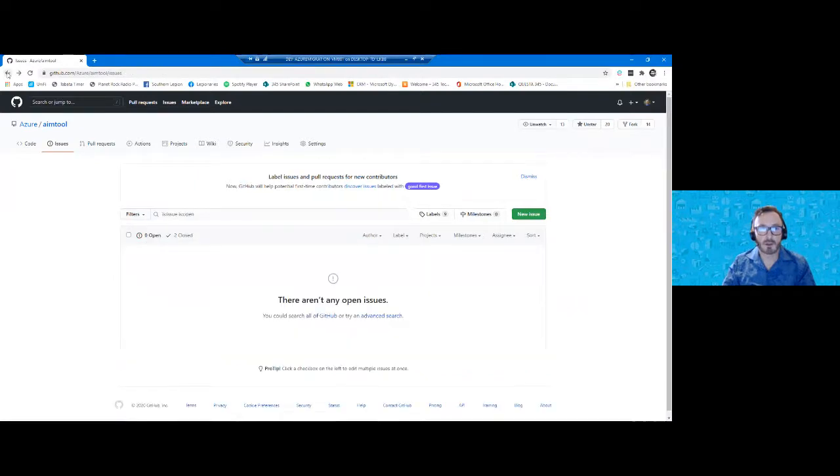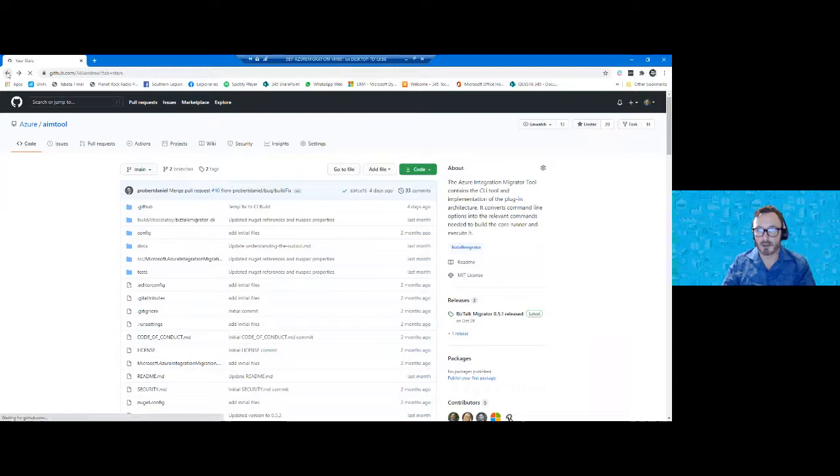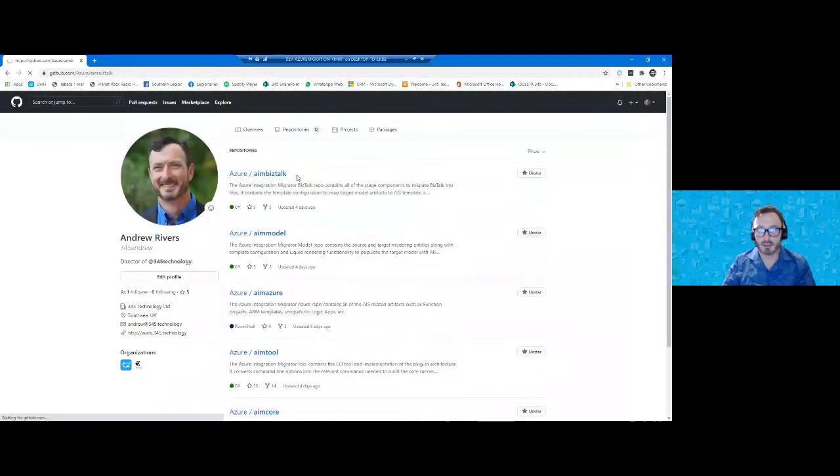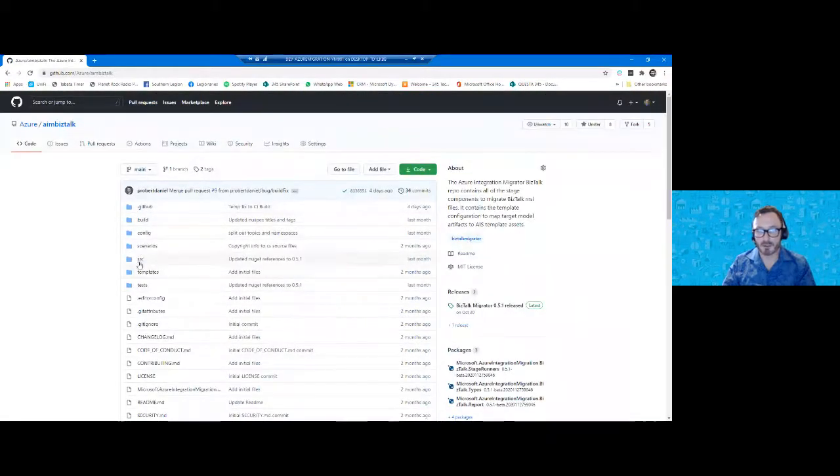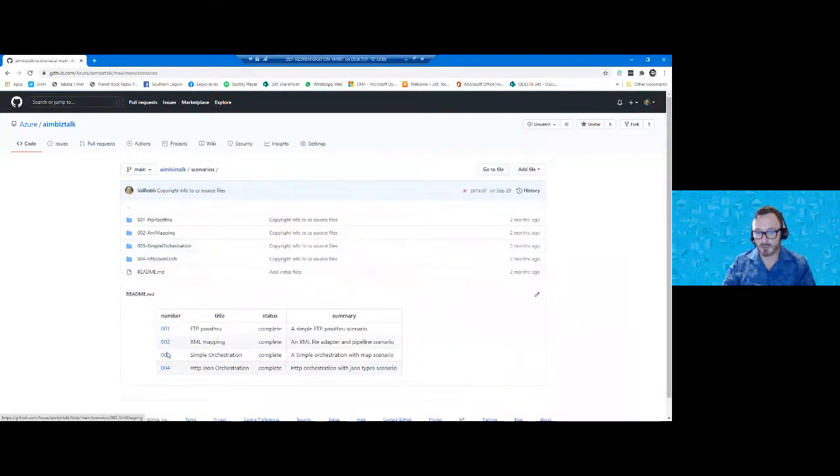Just going around some more of those other repos, AIM BizTalk is really the next place I'm going to focus on. Within this repo, you've got the source, which is where the meat of it is. There are obviously tests, but another interesting thing to look at here is the scenarios. Those are the test scenarios that ship with the tool: FTP pass-through, XML file processing with mapping, a simple orchestration using FTP, and an asynchronous request response solution that goes through an orchestration with a map in it. So again, if you had another scenario, that's where you'd add it.